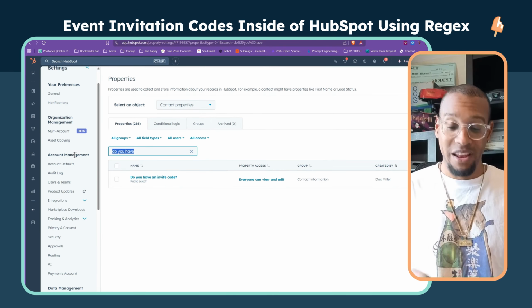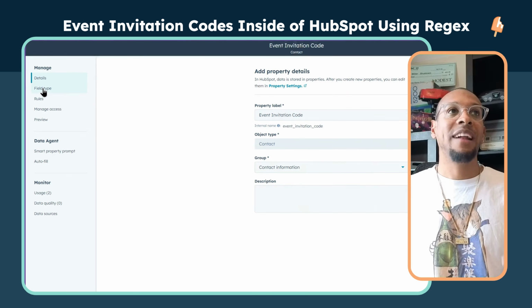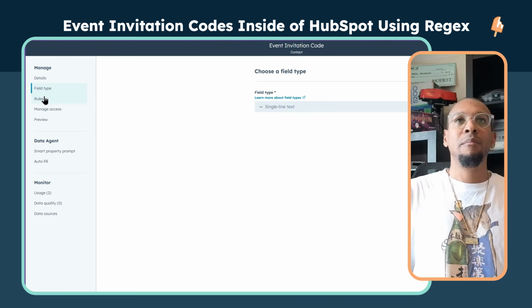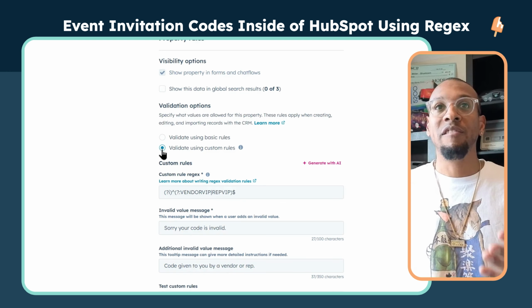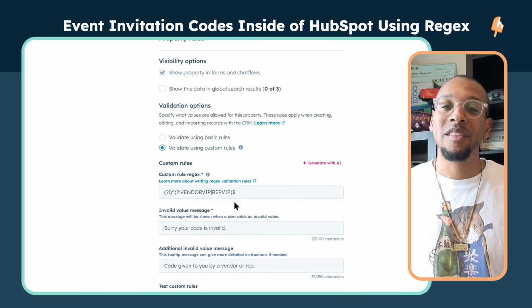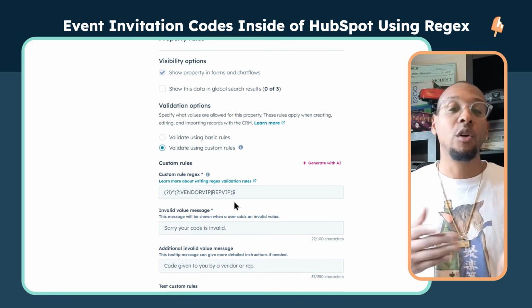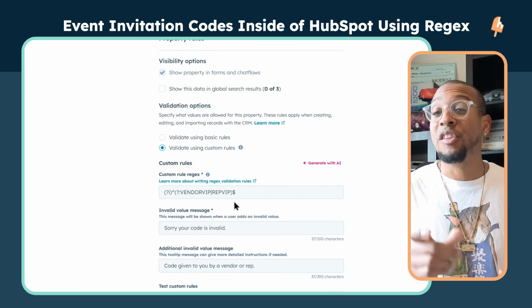So about that event invitation property, we'll have an event invitation code, and we're going to set this up as a single line text, but we need to put some rules on it. So you'll want to validate using custom rules, and we're going to leverage regex for this. This is going to be a simple expression that looks, whether it be uppercase or lowercase, for the specific codes that you want to use.